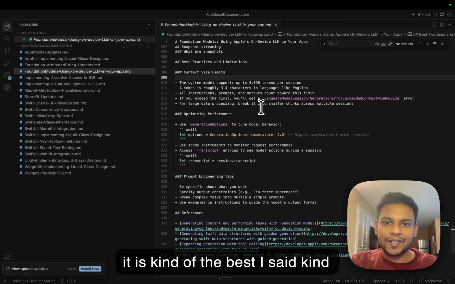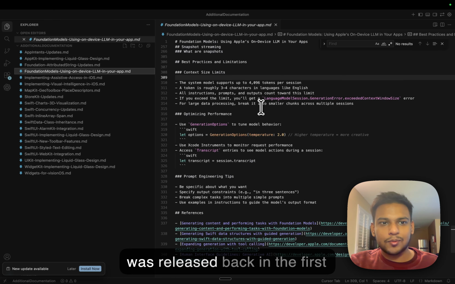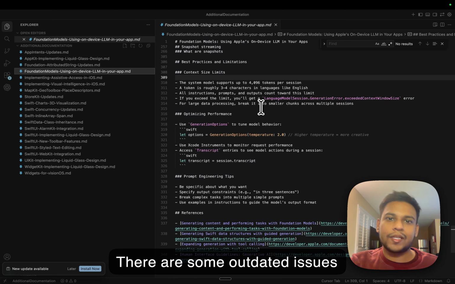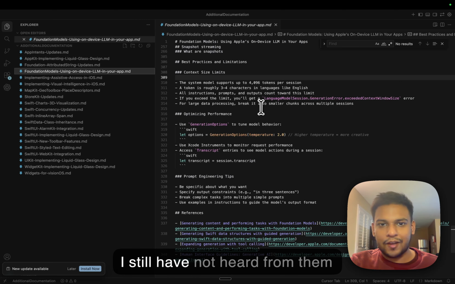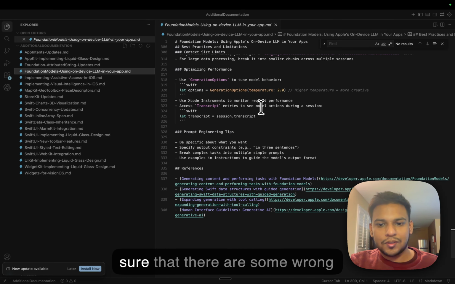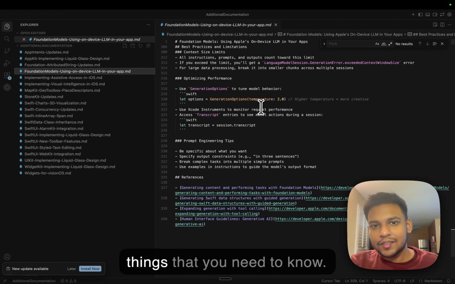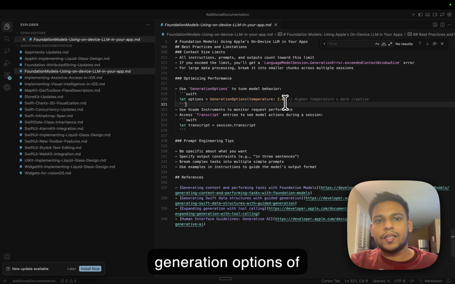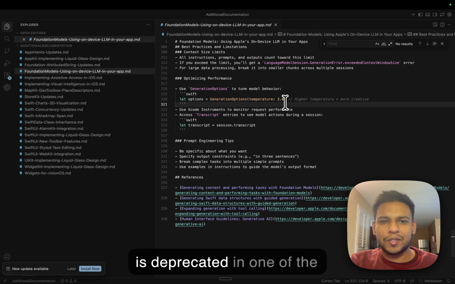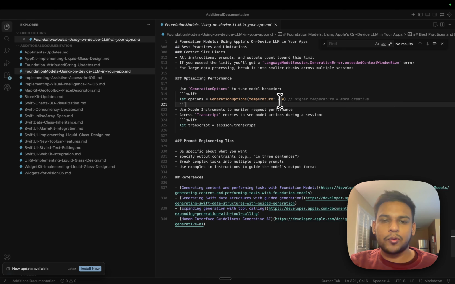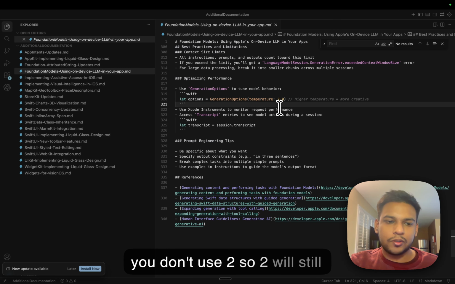kind of the best. I said kind of because even though this was released back in the first Xcode beta itself, there are some outdated issues that I have filed feedback for, but I still have not heard from them, or it's not updated in the latest one. You need to make sure that there are some wrong things that you need to know. For example, the generation options of temperature 2.0 is deprecated in one of the betas. I don't remember if it was 26 or 1 or not. The idea is that now it's 1, so you don't use 2.1, so 2.1 will still behave as 1 if you use that.